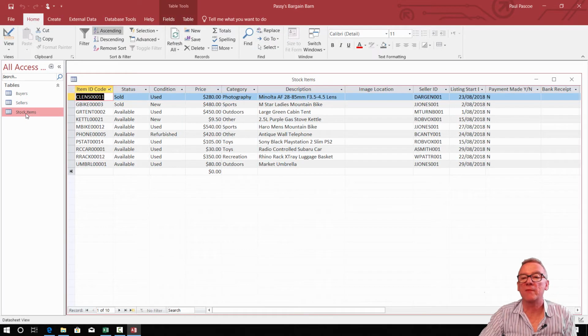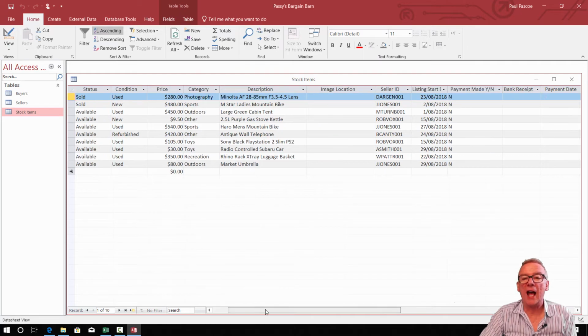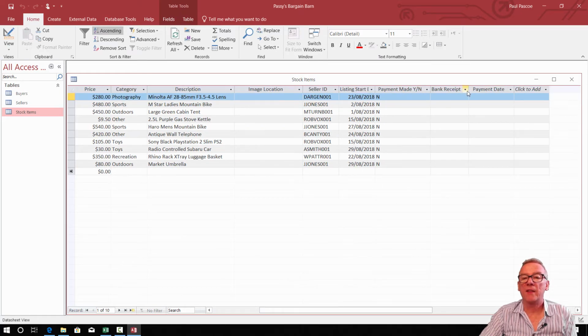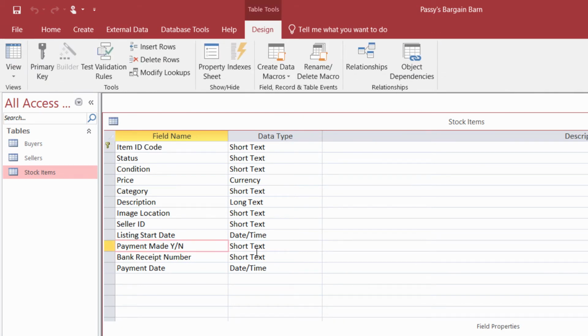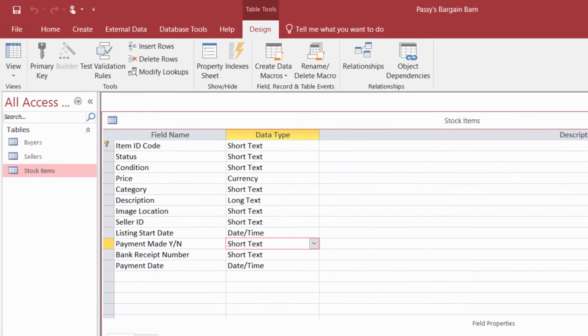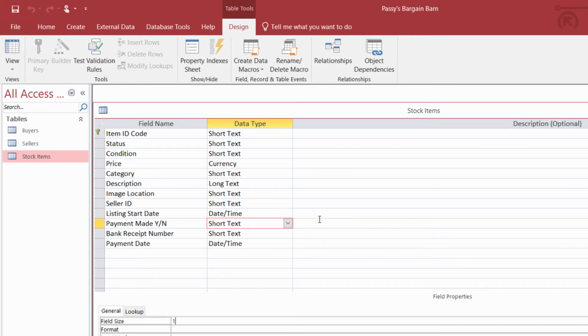Now we need to go to our stock items table, and we've already added them in, but here they are here. So you'd go into design view and you'd add in payment made, yes, no. Now we might as well make that just a field size of 1. Instead of using yes and the words no, we could just use Y or N as a 1 character field. So let's make that change. We're just changing that to 1.